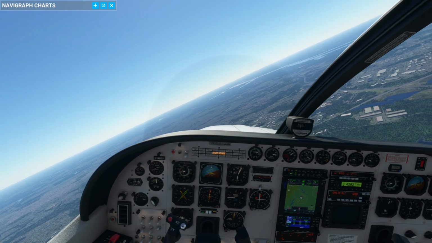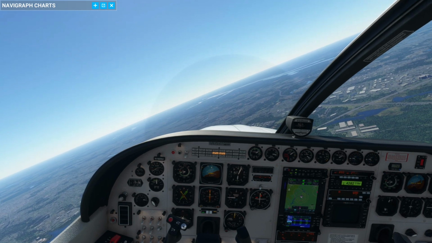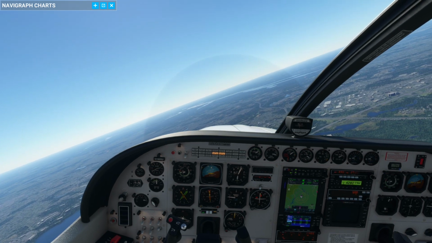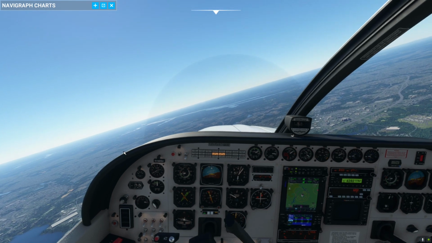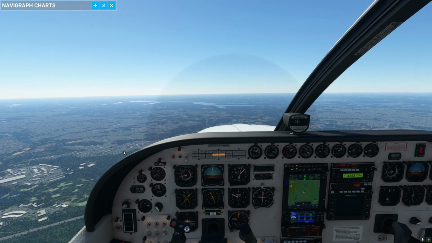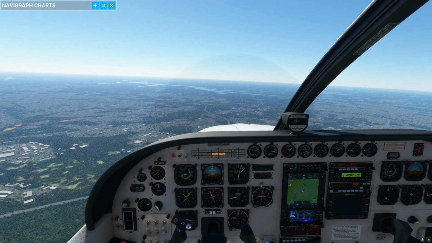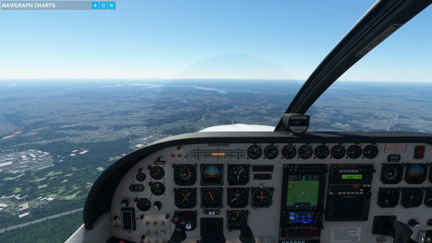Raleigh Tower. Altimeter 30.08, wind 019 at 3. Enter left downwind runway 23 right. Enter left downwind runway 23 right, Barley 01.